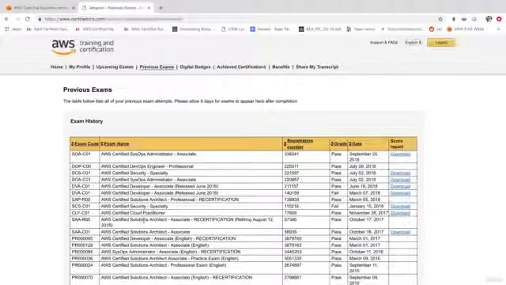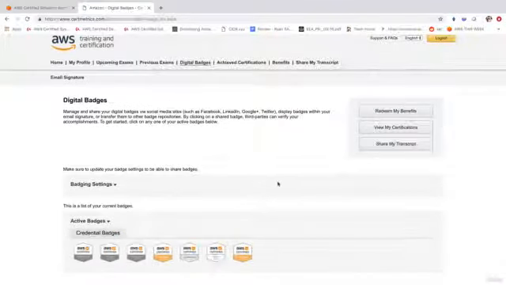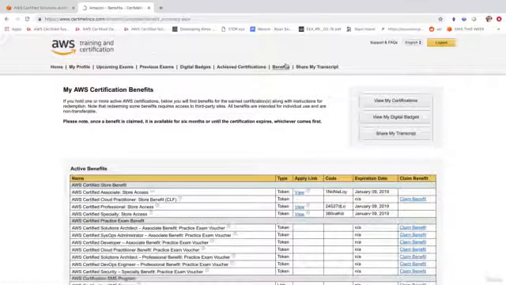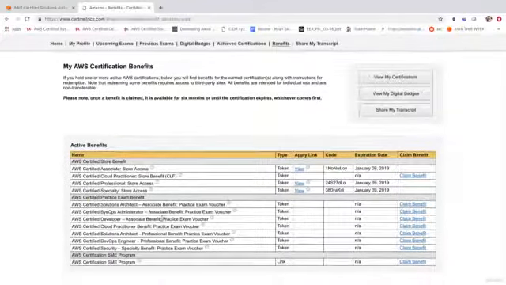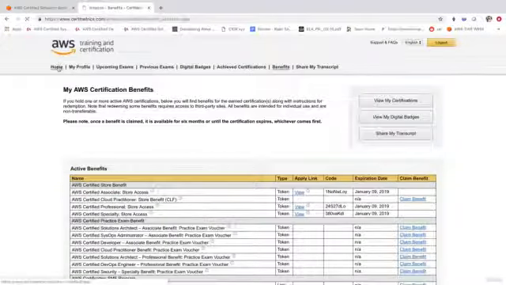I do know what I'm doing. I've passed an awful lot of AWS exams. Once you have passed your exams, you're going to get digital badges. Digital badges are badges that you can use in your signature. The more exams you pass, the more badges you get. And you'll be able to also go in here and click on benefits, and you'll be able to order certain things from the store depending on what exams that you have passed. So let's go ahead and have a look at how we can book our exams.